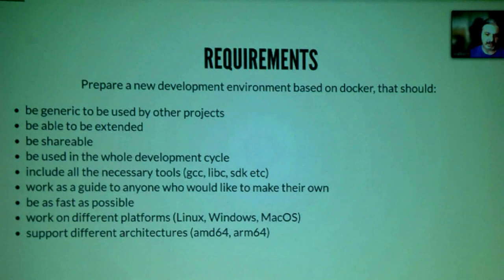Also, crucial for me and mandatory is that this development environment doesn't restrict developers to specific operating systems and platforms. So it should work on every major operating system like Linux, Windows, and macOS, and be able to support different CPU architectures, like AMD64 and ARM64. Some people, especially for ARM64, came to me and asked me to make that support because they like to use their Mac computers with M1 and M2 CPUs.